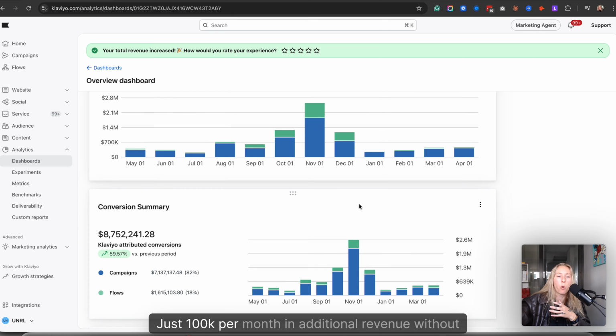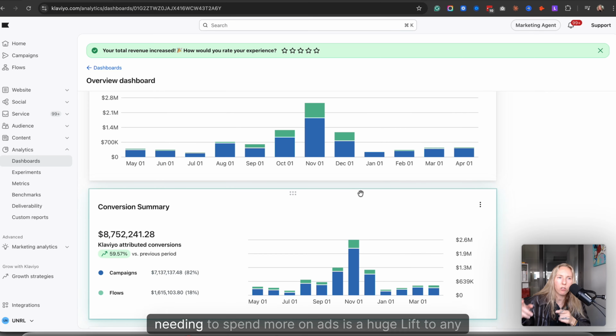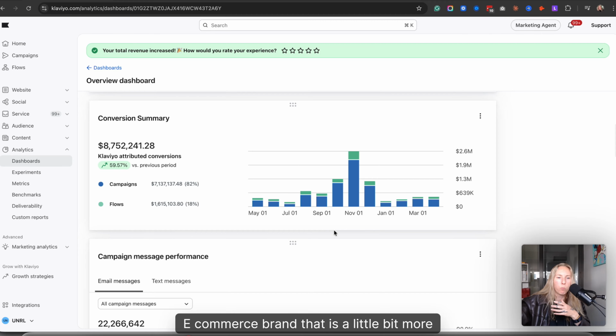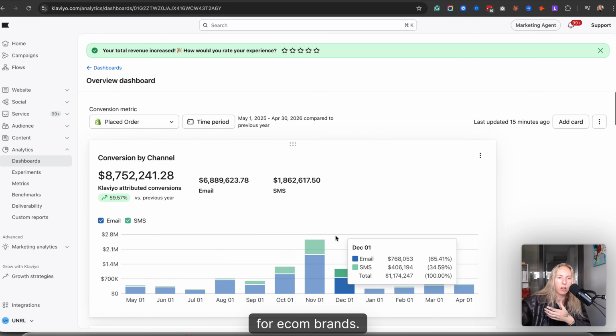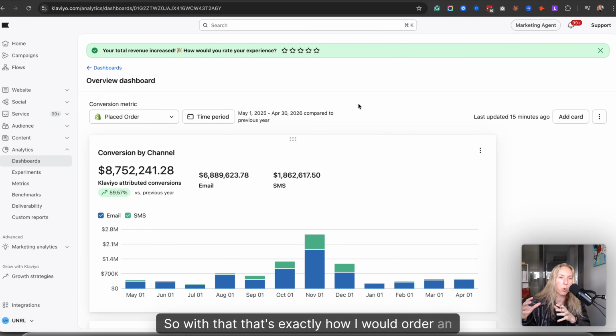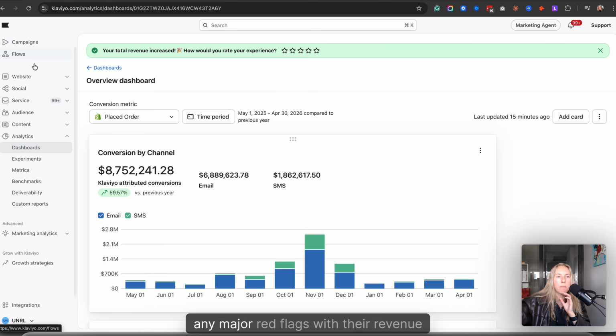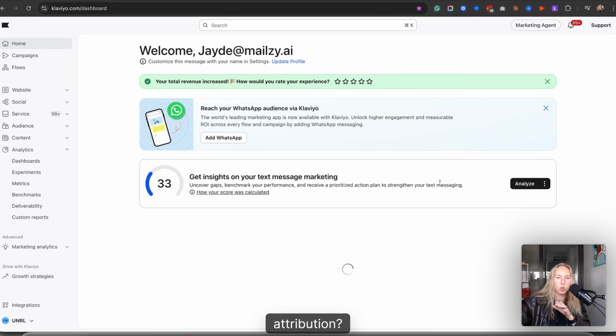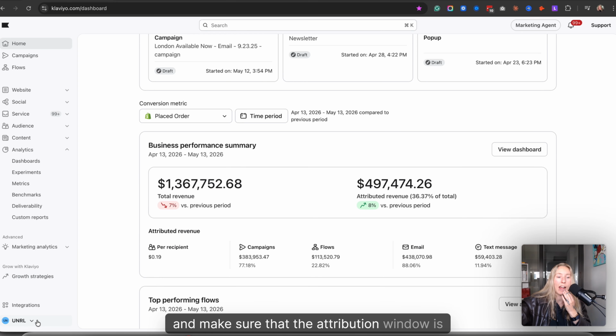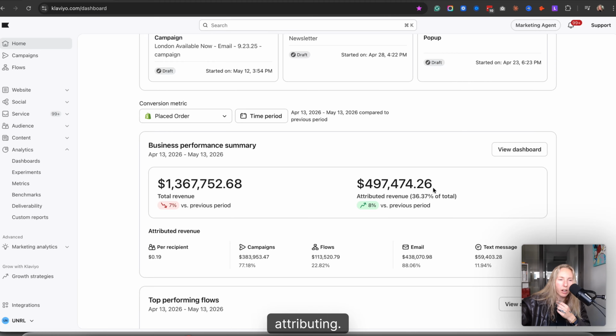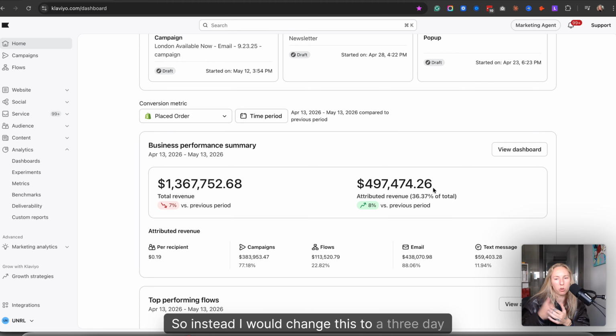Just 100K per month in additional revenue without needing to spend more on ads is a huge lift to any e-commerce brand that is a little bit more bootstrapped or cash tied, because cash flow is always an issue for e-com brands. So with that, that's exactly how I would audit an account. Always take a look at, first of all, can you notice any major red flags with their revenue attribution? And make sure that the attribution window is actually correct, because I can guarantee that this is over attributing. So instead, I will change this to a 3-day attribution.